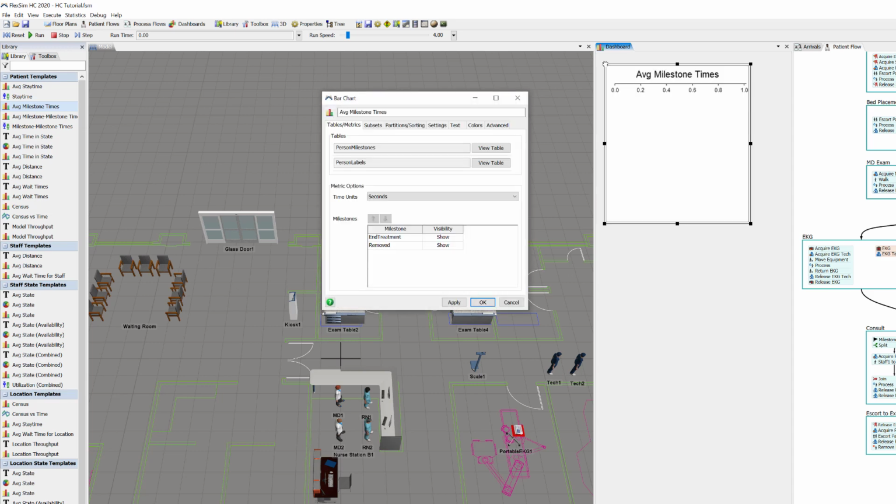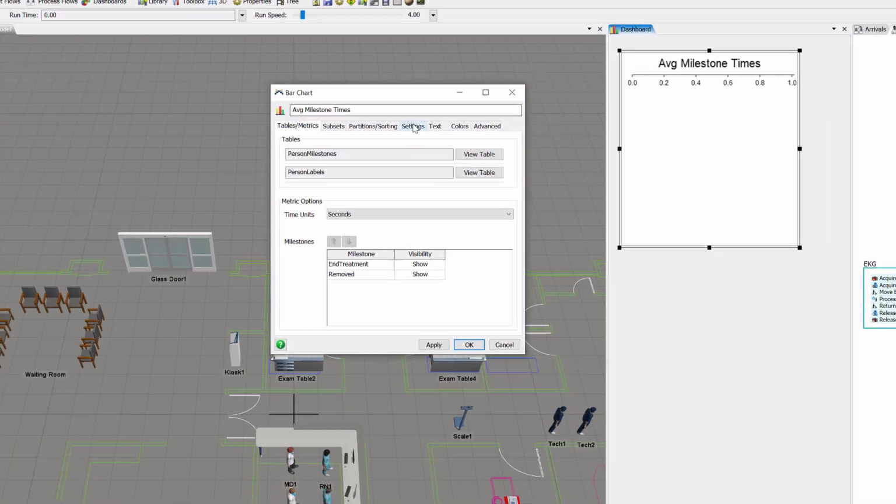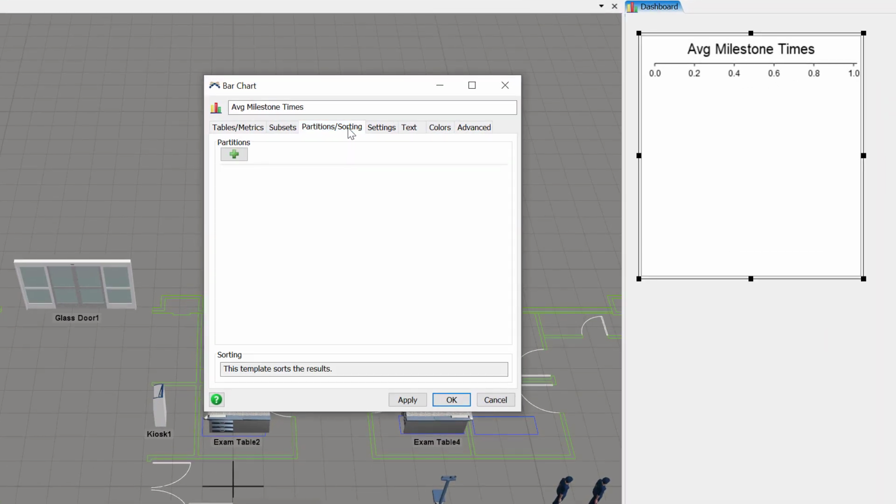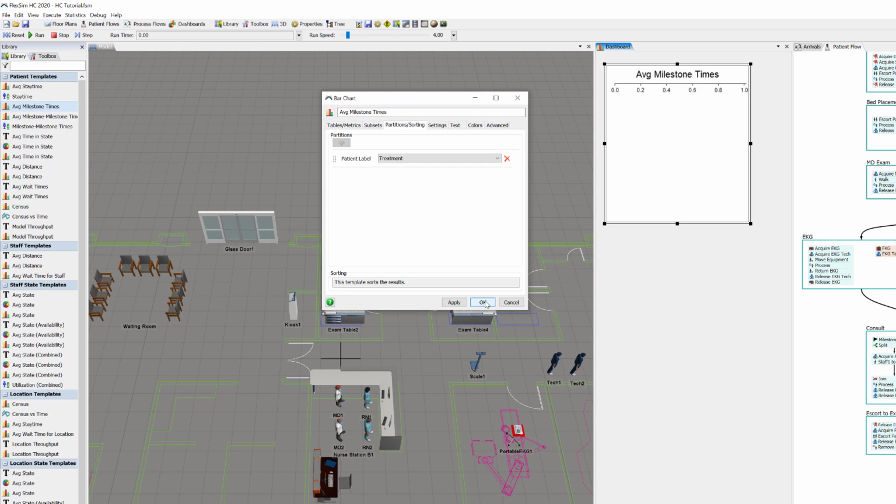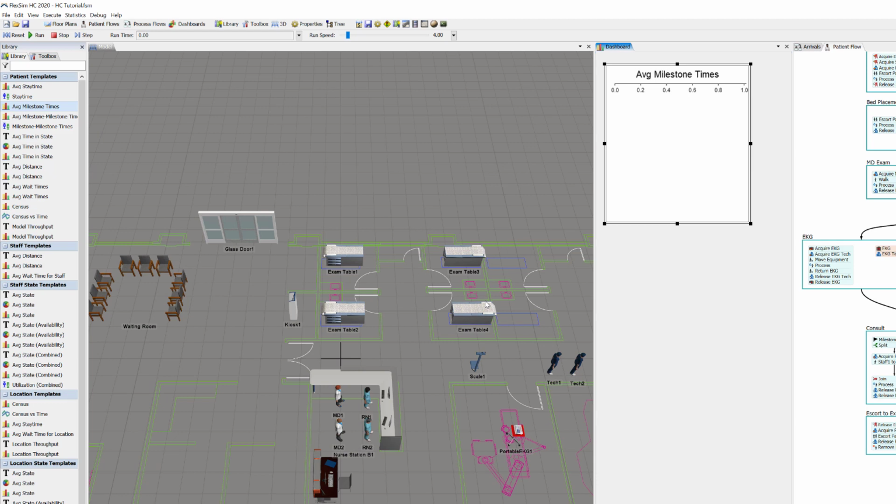When a chart is first created, its properties window automatically opens as well. If we want to open this properties window later, we simply need to double click on the chart. In the properties window, on the partitions/sorting tab, we can click the plus button next to where it says partition and select the option called patient label to partition the data based on a label value of the patients. And the patient label we want to use for partitioning is the one we named treatment. We can now click OK to apply our changes and close the properties window.